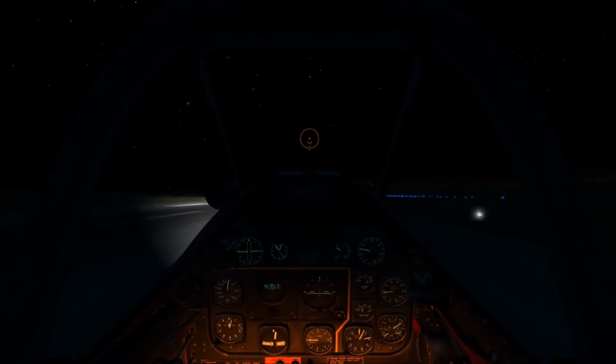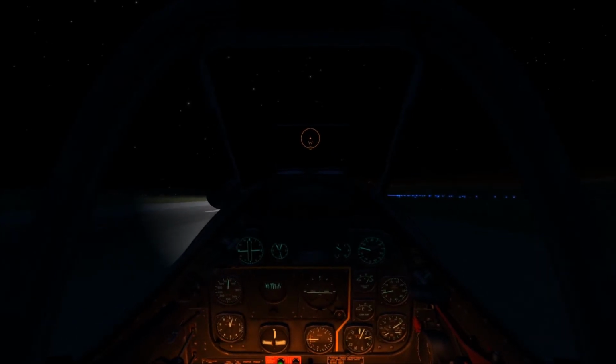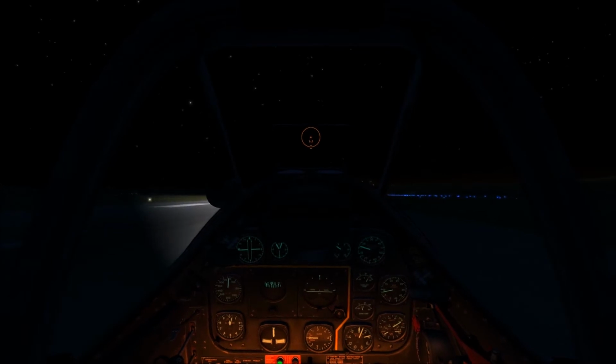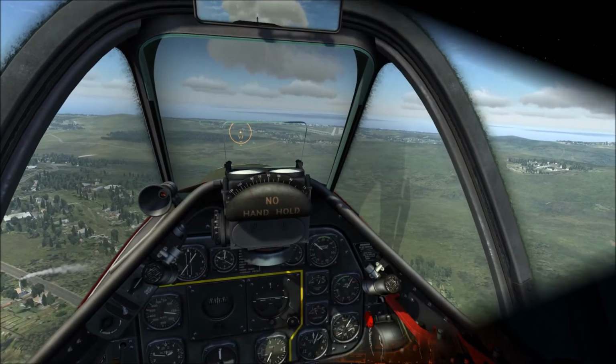Now you want to carefully use your rudder to keep yourself on the runway in case you start to drift to the right, like I'm doing, or to the left. Now I can open my canopy to slow myself down.